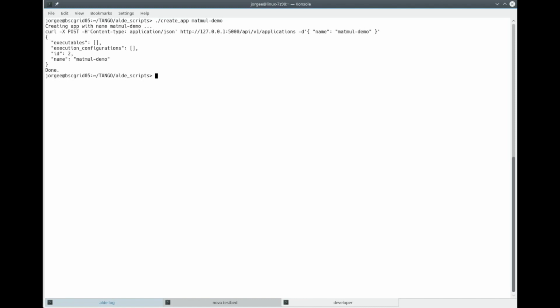So the first thing that we do is to define the application in ALDE, and ALDE is a REST API. So we are going to create the application Matmul demo, and here you see the curl post indicating the REST API that you use to build the application.